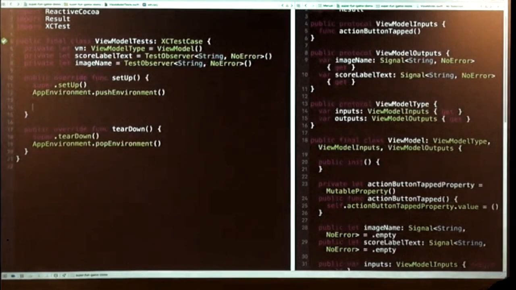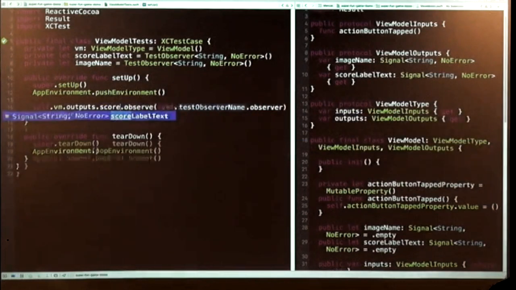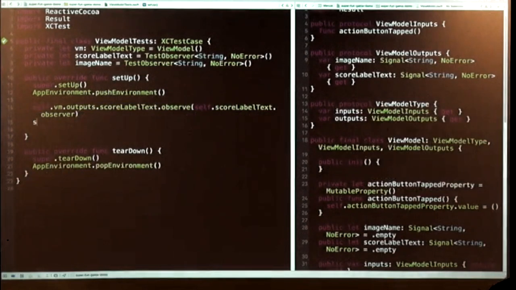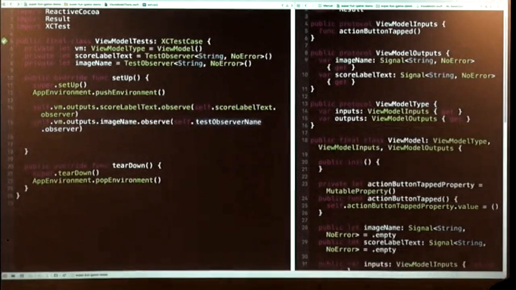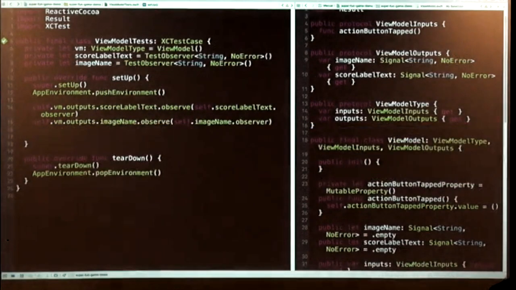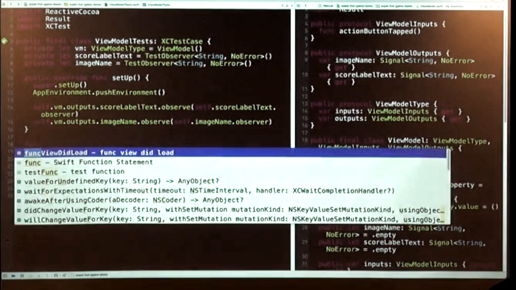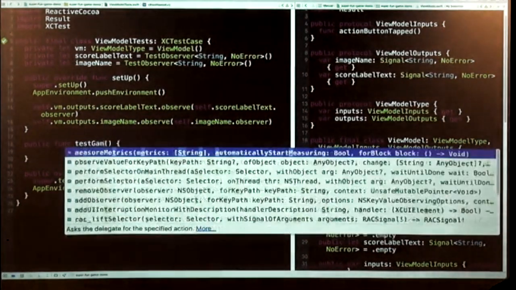And how do we listen to the viewModel outputs from this different test file? Well, it's pretty simple. We can just observe on those. And autocomplete is pretty nice to me today. So we'll just go ahead and set this up so I won't forget, because I always forget. And cool, so now these test observers are live, and we can just start writing our test. So we'll just call it test game.